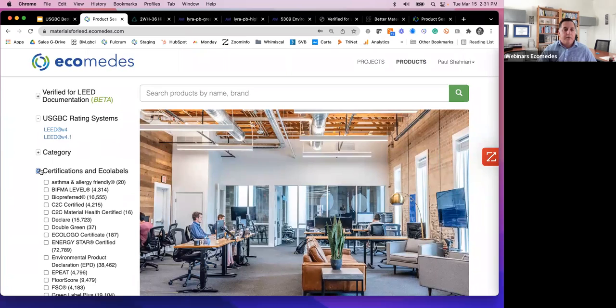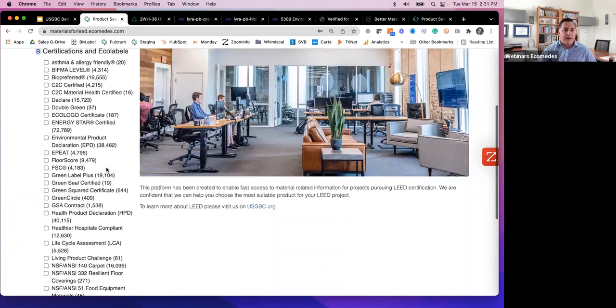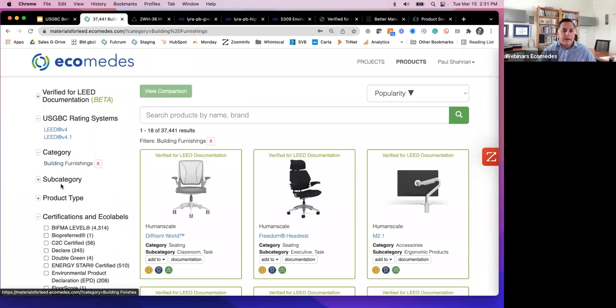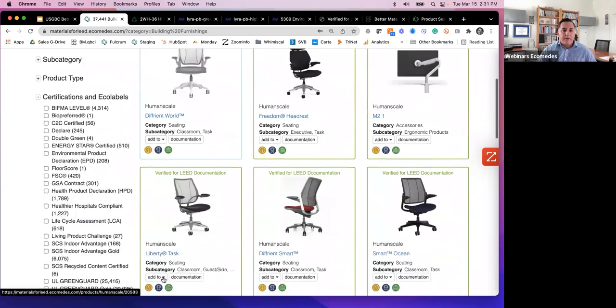Let's see, one more thing. I want to show you guys how you can evaluate products against one another. So I'm going to go to furnishings here and pick a couple of chairs. So I'm going to pick this chair. I'm going to add this to a project. Oh no, I'm going to add it to comparison. I'll add that one to a comparison.